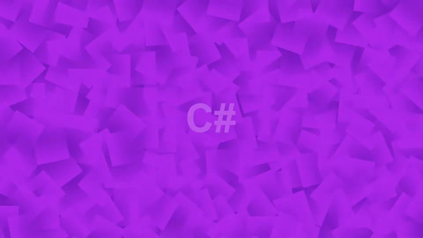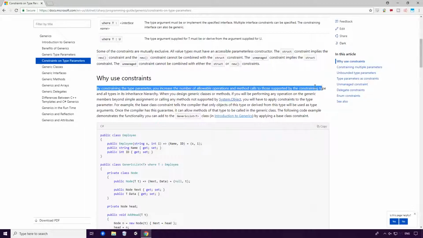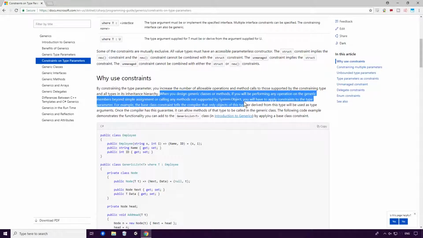Again, yes, we haven't gone over structs yet, but we will certainly later on in the series. Why use constraints? By constraining the type parameter, you increase the number of allowable operations and method calls to those supported by the constraining type and all types in its inheritance hierarchy. When you design generic classes or methods, if you will be performing any operations on the generic members beyond simple assignment or calling any methods not supported by System.Object, which is essentially pretty much every class, you will have to apply constraints to the type parameter.